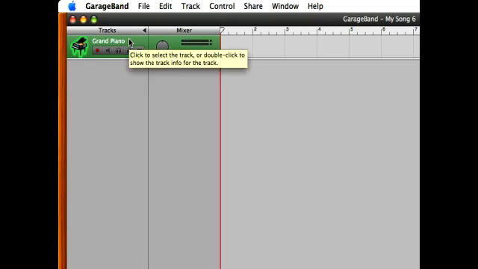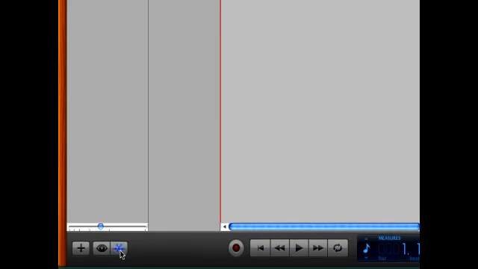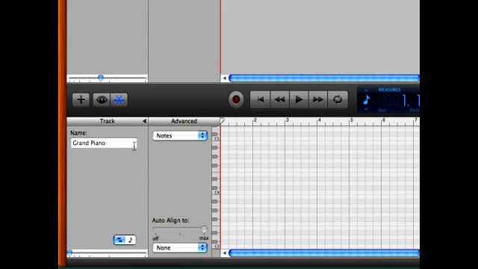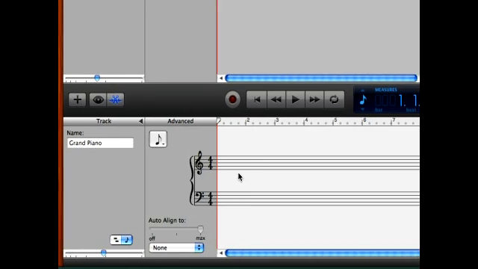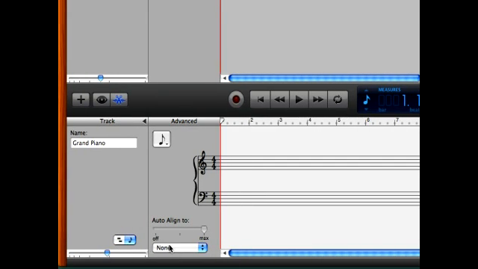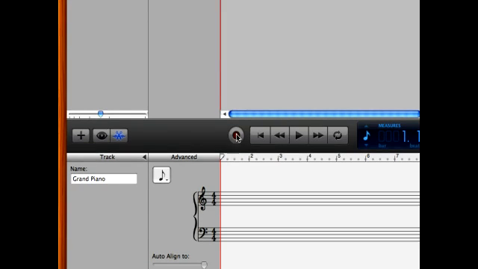Now with your track selected, you want to go down and bring up your track editor. And down in this corner here, we're going to choose this little note instead. Now you can see it brought up the music notation staff. And then you could hit record.